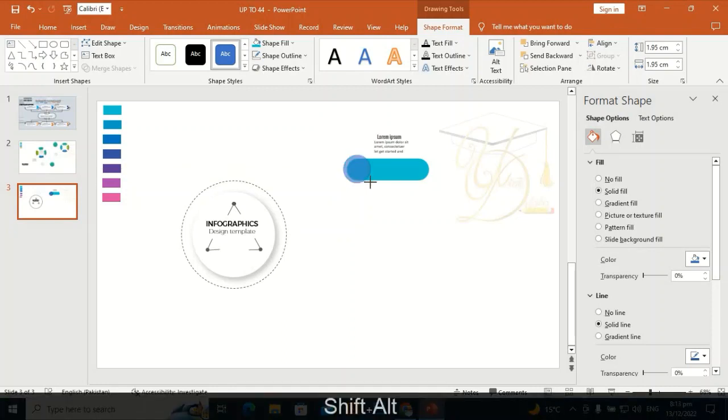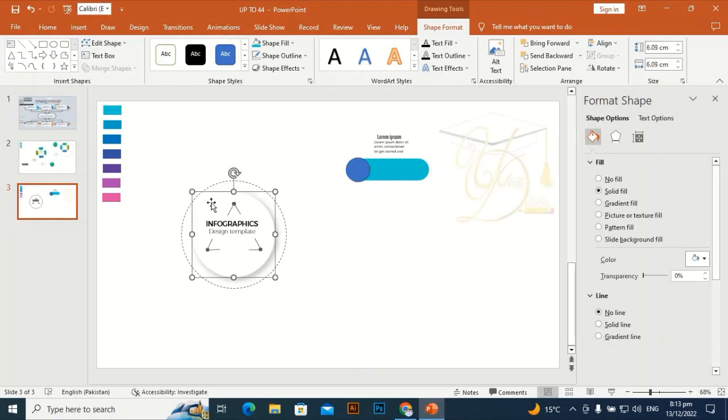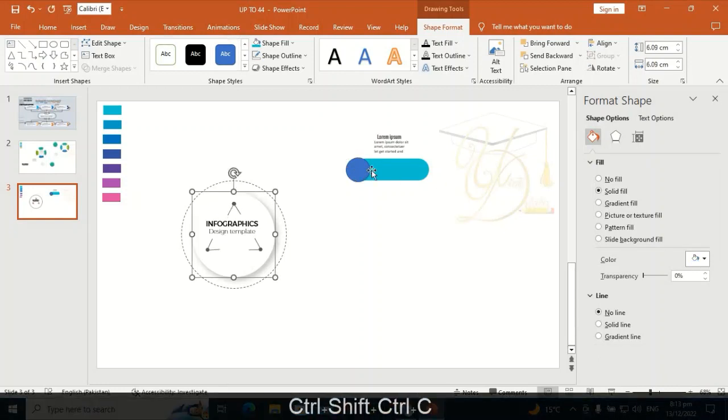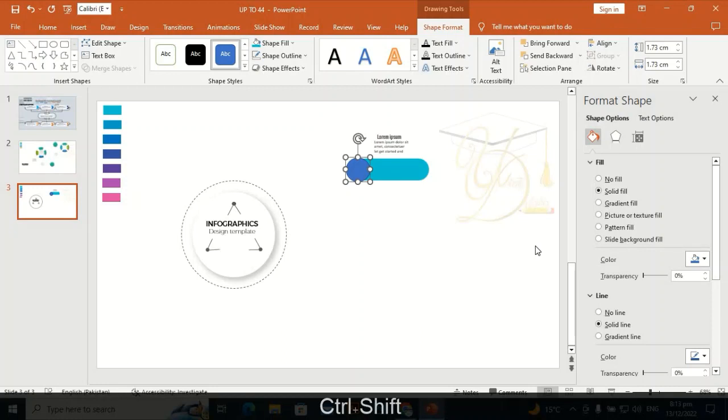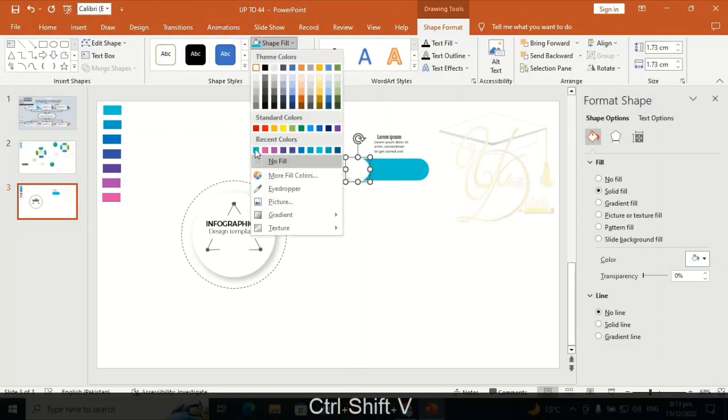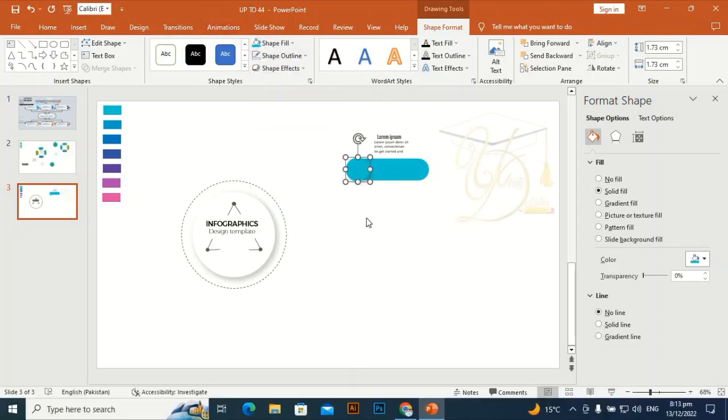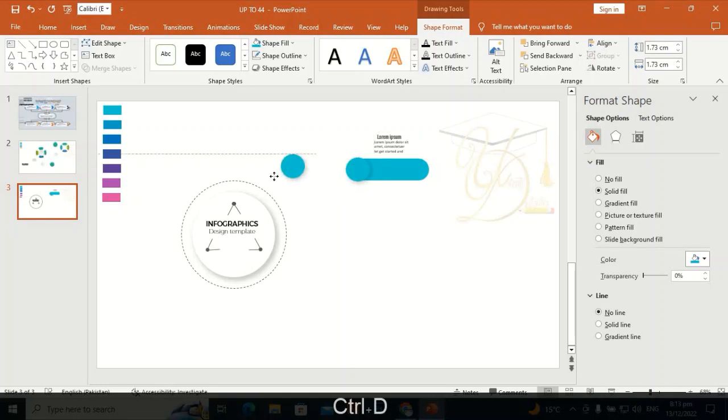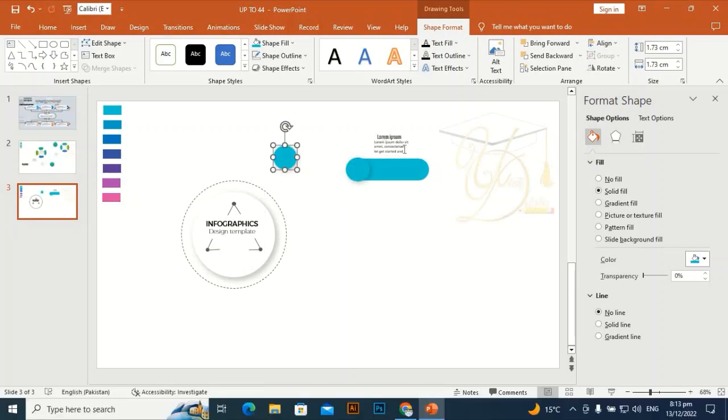We will make it a little smaller, the oval shape, and place it. It's okay now. Ctrl Shift C and Ctrl Shift V to transfer the effects to the other shape. We'll give it this color.